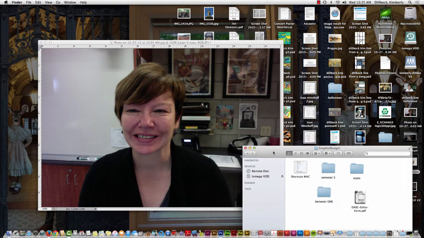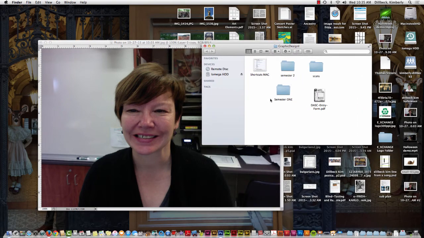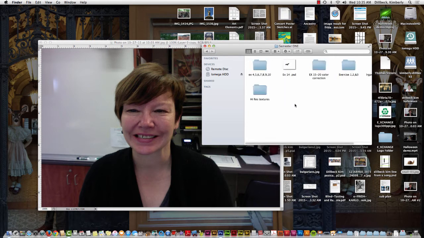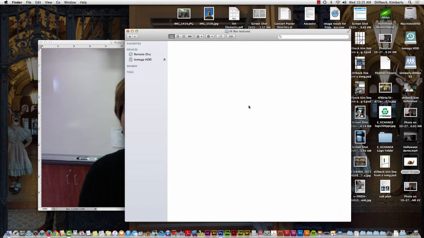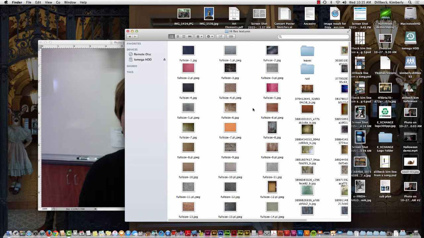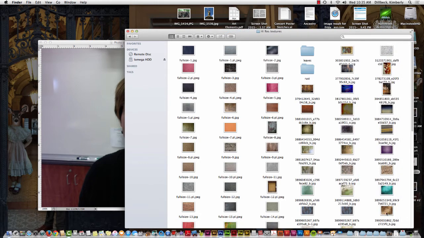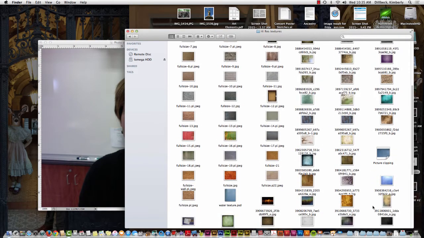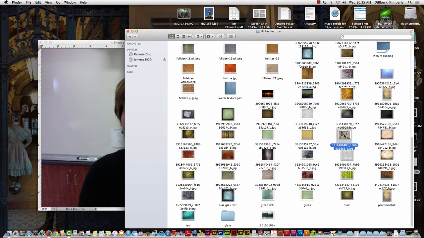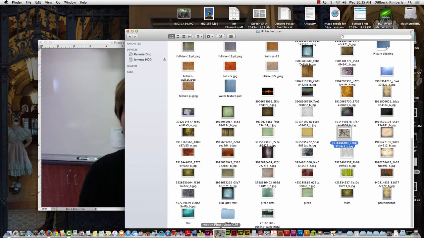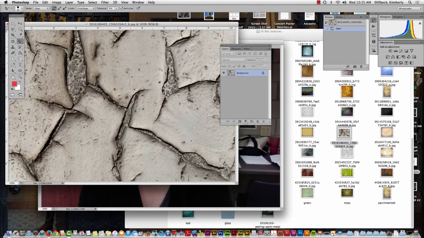So here's another technique. If you go into the handout folder and then go into semester 1 and go into high-res textures, there's a lot of textures that you could play around with using. The one that I've used in the past and that I think looks pretty good is birch bark. And so I'm going to go ahead and grab that one, and I'm going to open it in Photoshop by dragging it to the Photoshop icon.